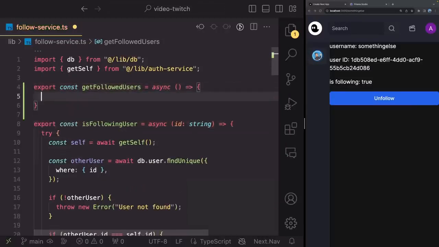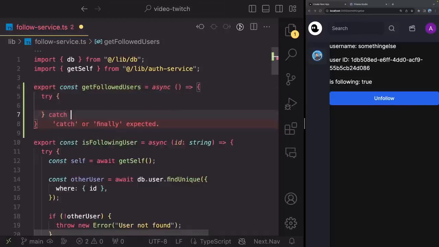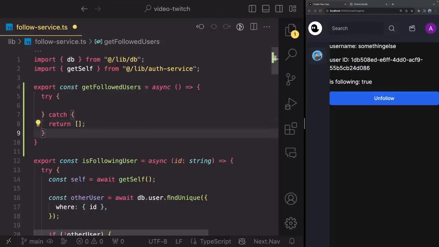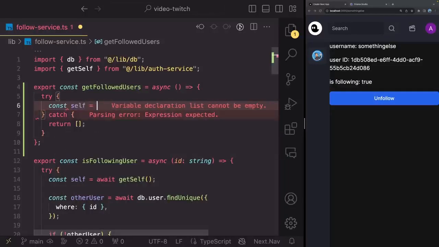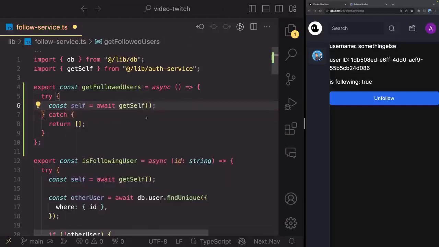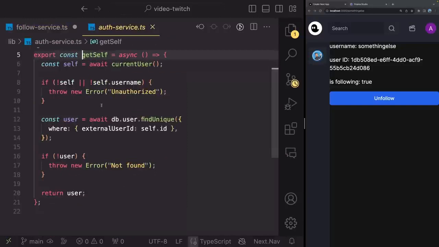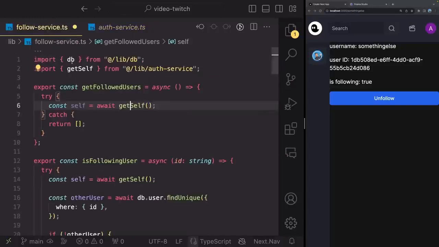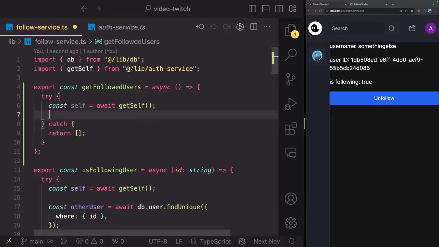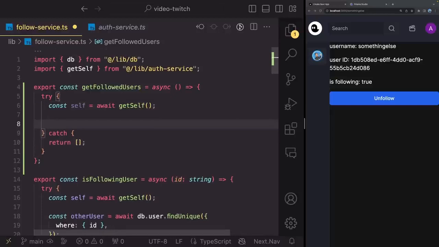And first thing I'm going to do is I'm going to open a try and catch block. And in the catch, I'm just going to return an empty array, because if a logged out user tries to do this, it's going to immediately fail, because the first thing we do is we attempt to get the currently logged in user. So this will throw an error for users that are not logged in. As you can see right here, we throw that error if we don't have the user. And in that case, we're just going to return an empty array, meaning you're not following anyone because you're not logged in. But for logged in users, we're going to do the following.